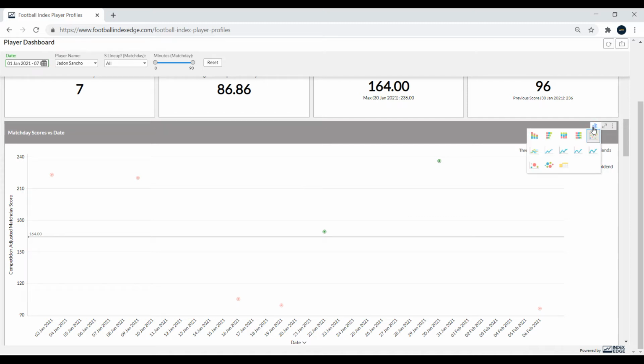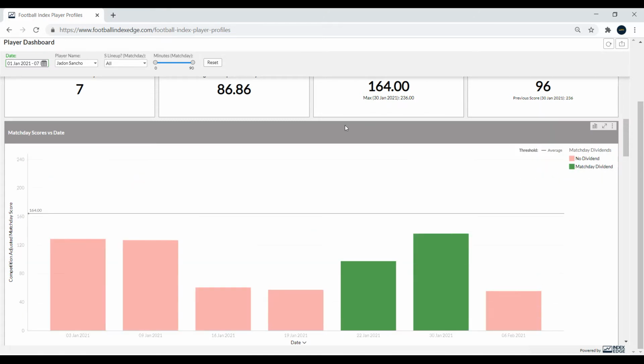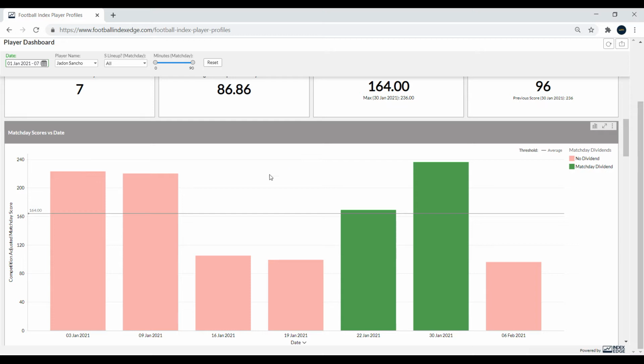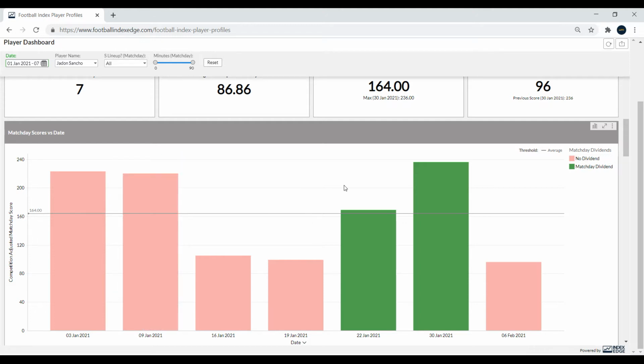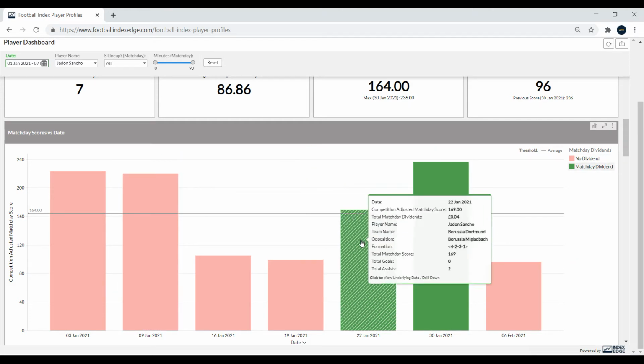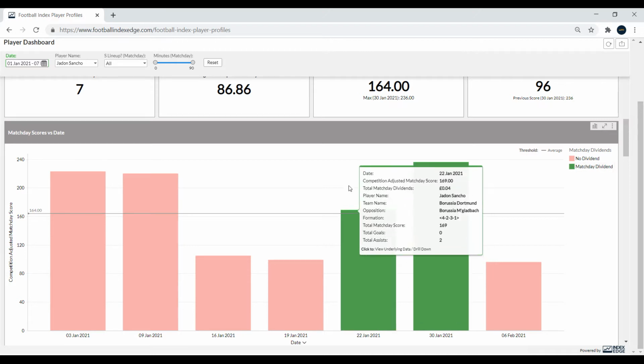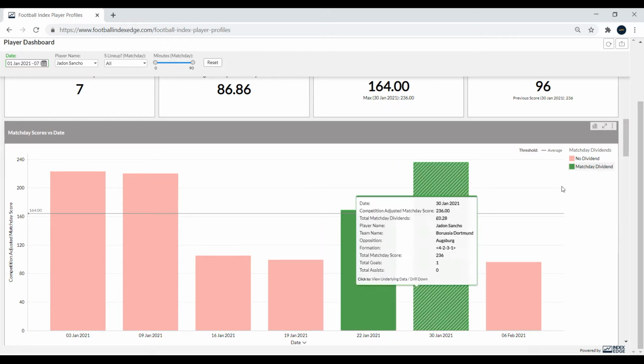And the other thing that you can do, which I quite like to do, is actually change the chart type. And there's so many options to choose from, but we'll go for vertical stacked bar. And this will give us a clearer understanding of how Sancho has hit a couple of scores over 200 so far this year, and he's actually earned dividends twice, and this was only a 169, which wasn't the best score, but because it was a bronze match day, there wasn't many teams playing. Getting 2 assists and hitting that 169 was enough to actually earn dividends on the 22nd of January.